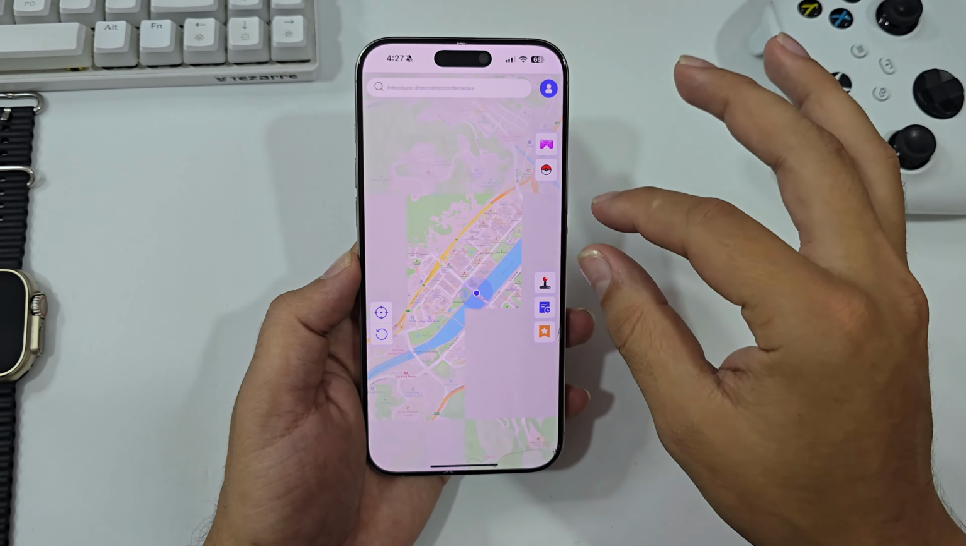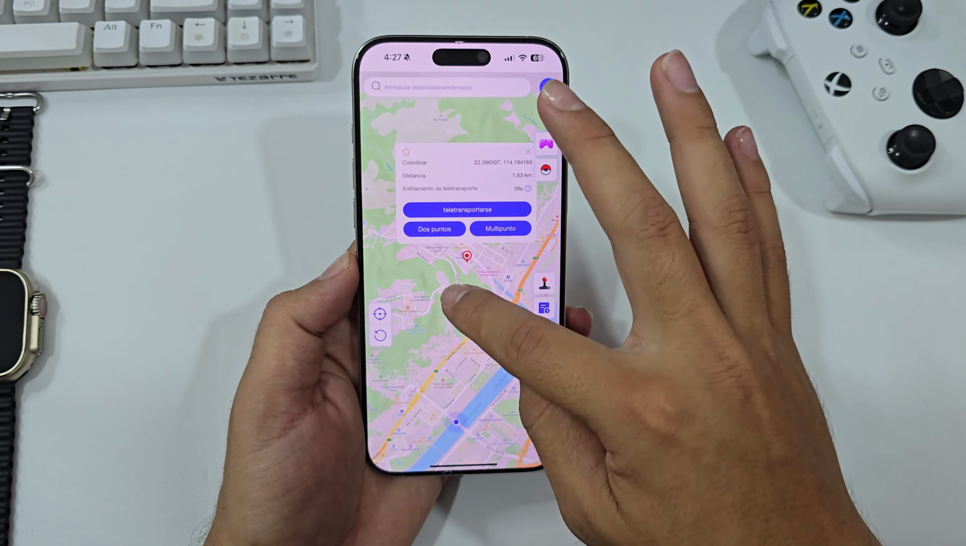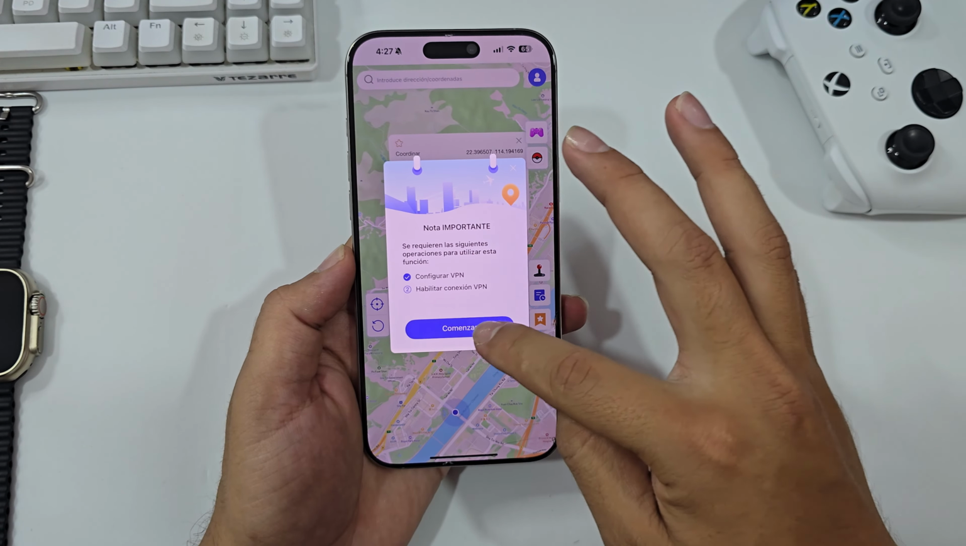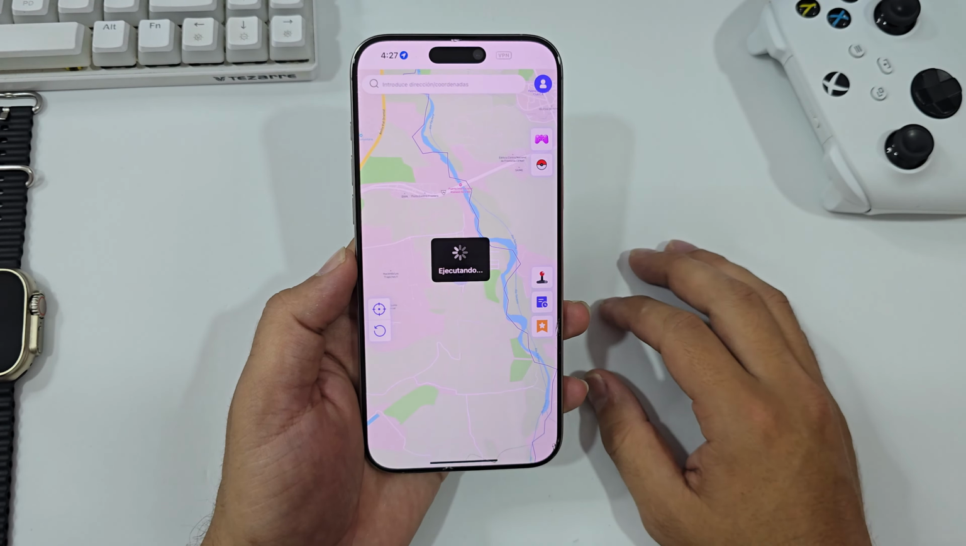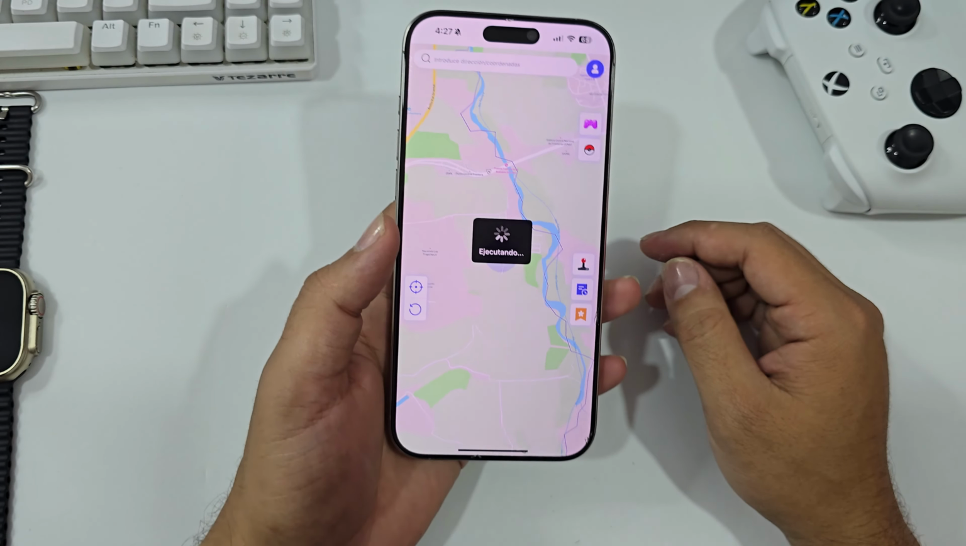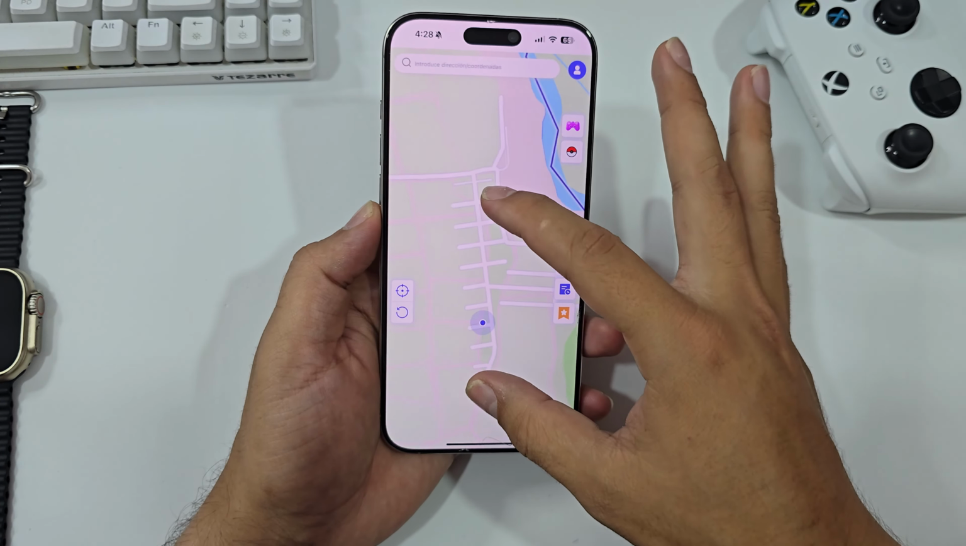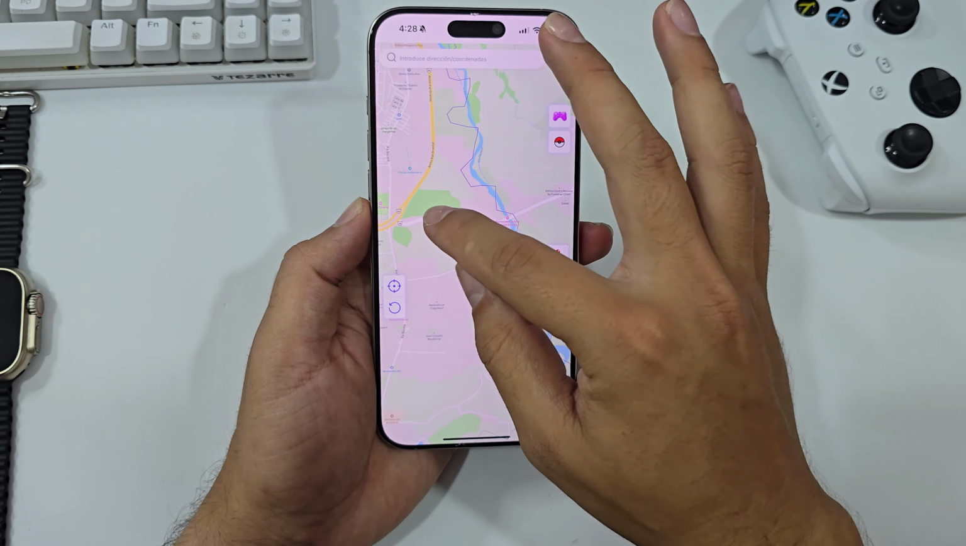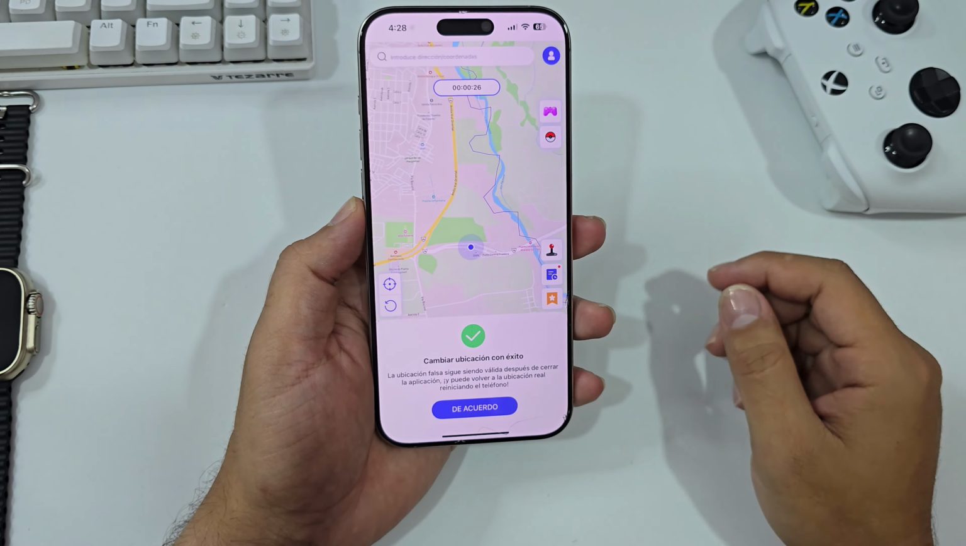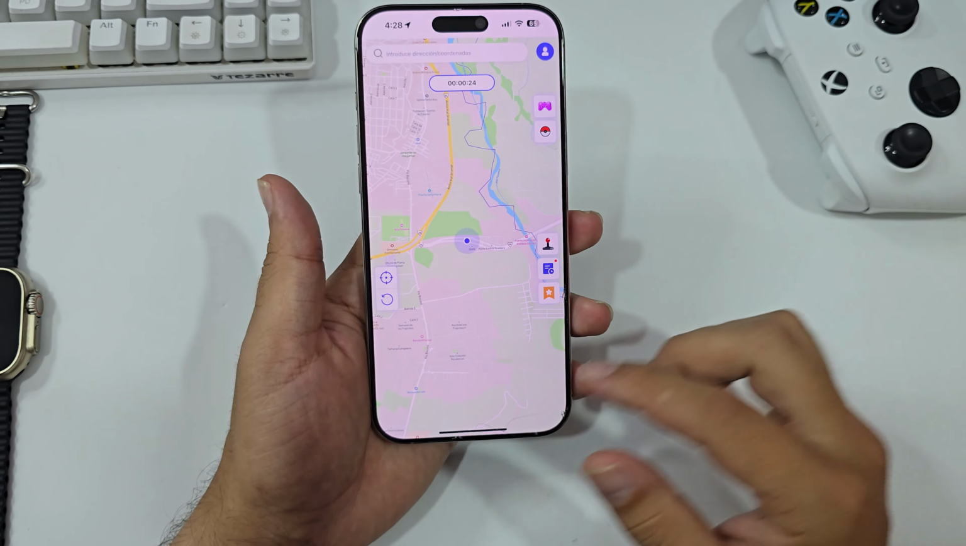So here, we're going to directly change our location. Let's suppose over here. It's going to ask us again for VPN configuration, so let's enable it. Now the top part is already activated. Now it's already running. Here is our actual location now. Now we're going to change it to here, to this road. Let's hit teleport, and that's it. The location has already been changed.